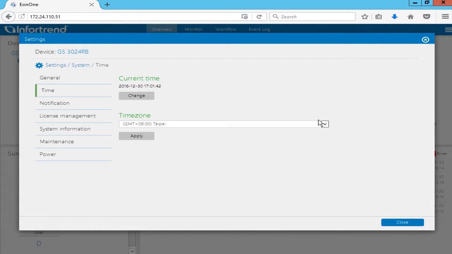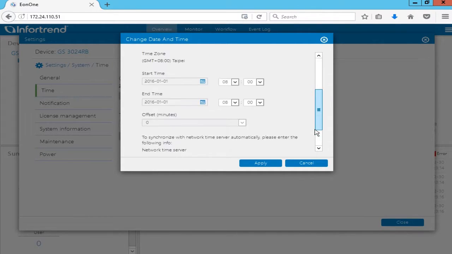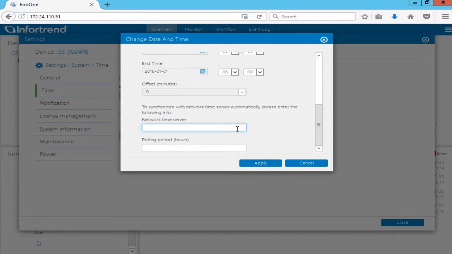Next, we will set the time. After pressing the Change button, a time setup menu will appear. Here you can enter network time server information to automatically synchronize time in the time zone or do them manually. Press the Apply button to complete time and time zone setup.